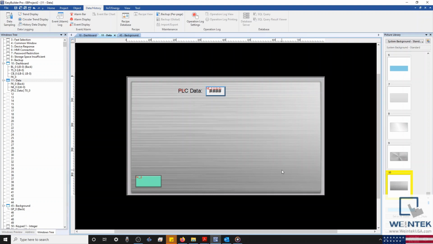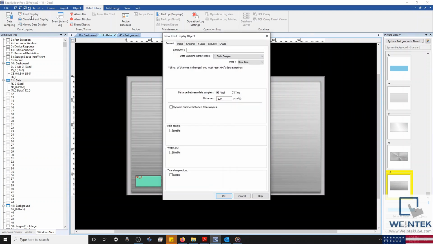Now we're going to create a few new objects. So in the top left corner, we'll select our trend display. Within our trend displays menu, we have our object index, which is a drop-down list used to select from the various data sampling objects within your project. There are two types of trend displays: real-time and history. Real-time will display data starting from the moment the HMI boots to present. And history mode will allow the trend display to view data from the HMI's historical data files.